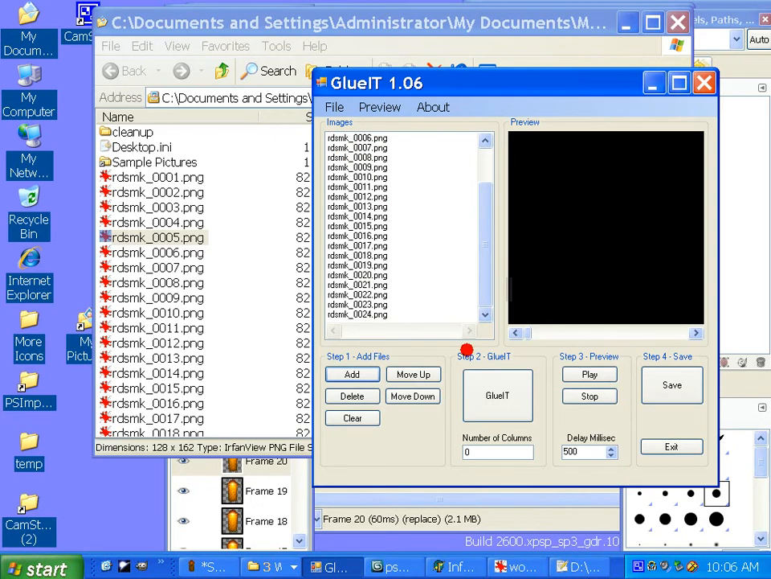Okay, so we need to glue this together now. Let's figure out the number of columns. So we got 24 images. We want to make it sort of squarish. Let's say 6 and 6 is 12, 12 and 12 is 24. Okay, so let's say we're going to give it 6 columns.